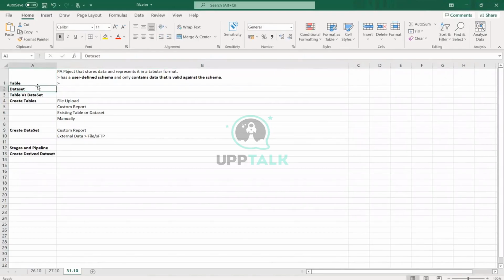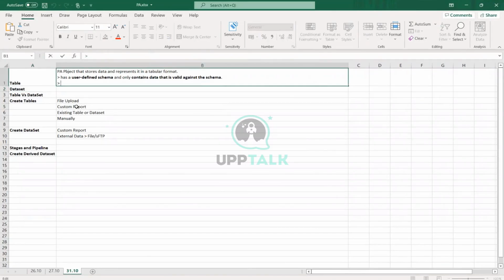With a data set, if you have created a data set using a certain means, let's say through file upload, then going forward you can only load data through a file upload in that data set. Tables can bring in data from multiple sources and store it in the data catalog. You can do it as well.